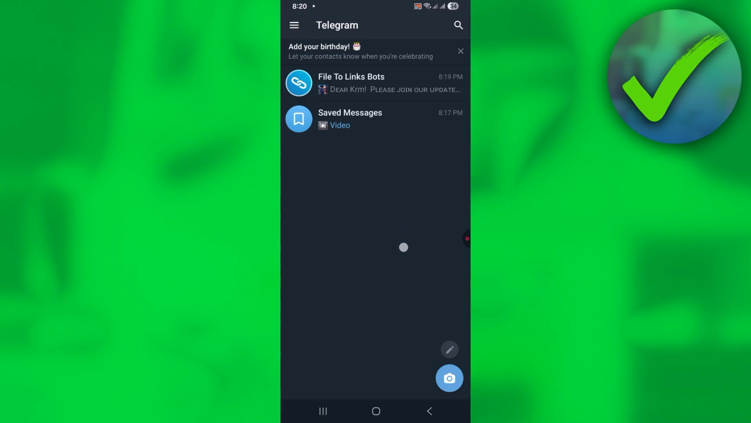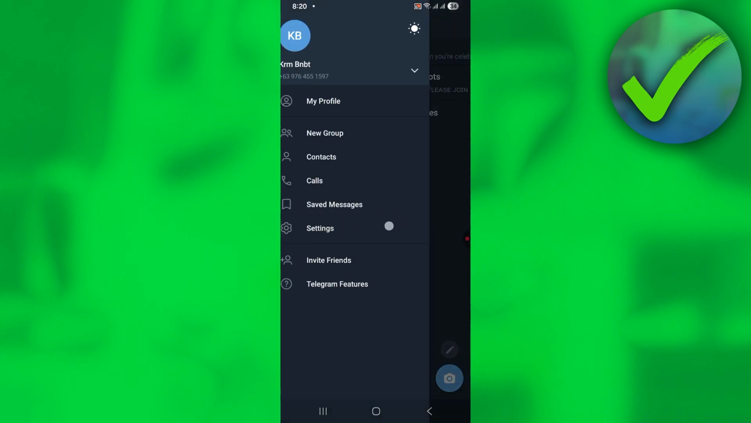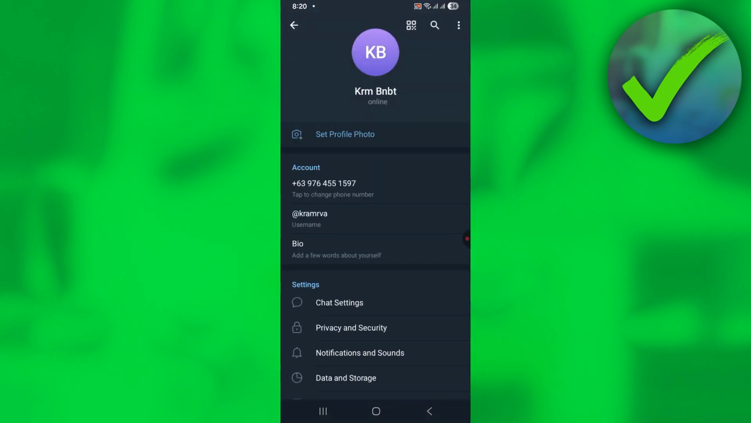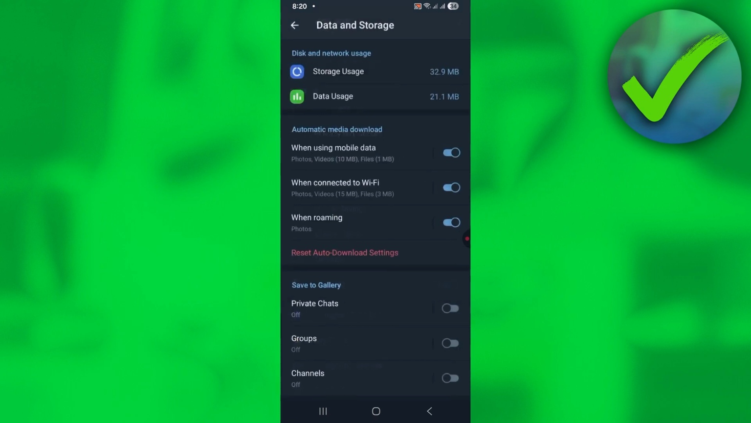app. The next thing that we need to do right here is to go here on the upper left corner of the screen and then click the three horizontal lines, which is right here. And then once you're now there, just click the settings icon. In this part, what we're going to do is to just scroll down until you see data and storage. So click on that. And then in this part, we're going to click on storage usage right here.